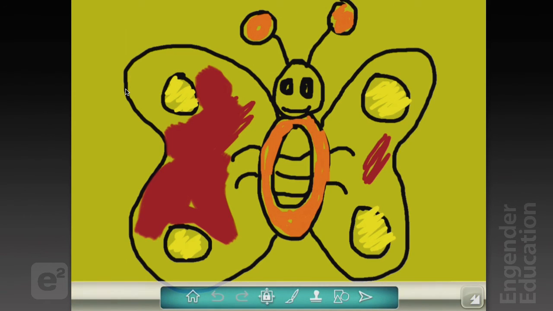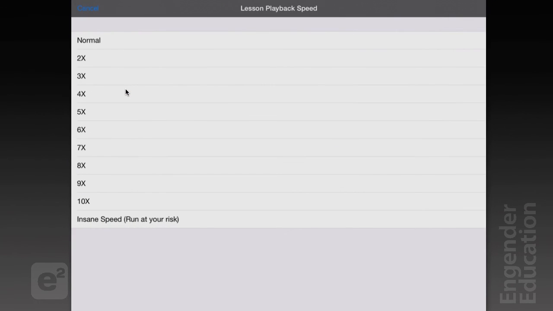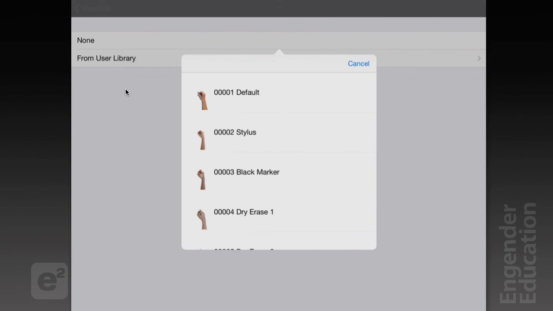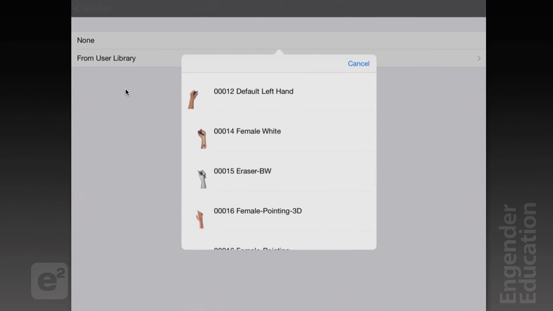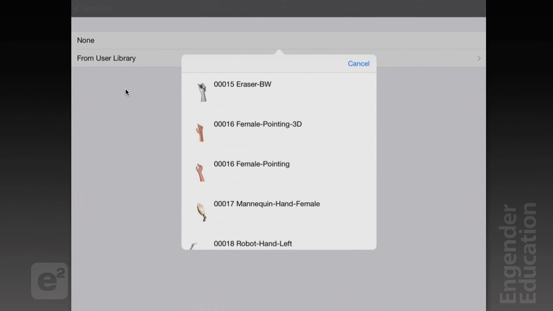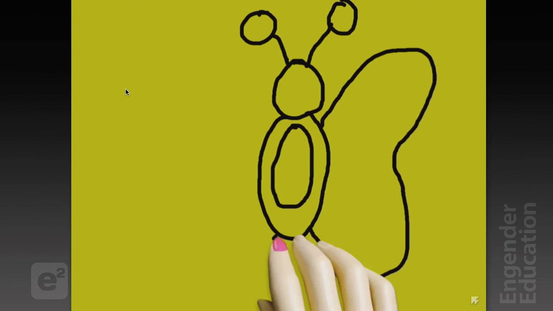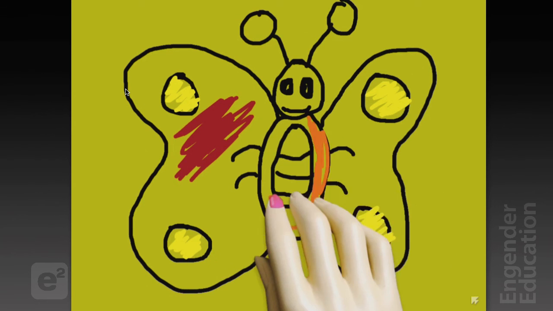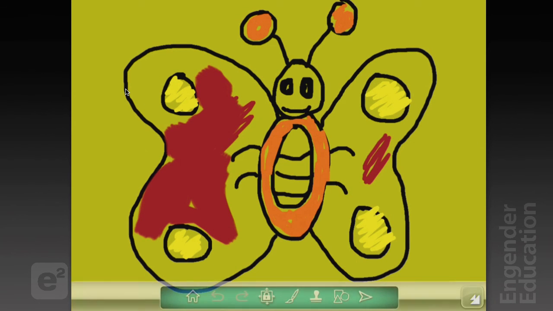So for those of you who remember our animation here, you can set the playback speed to 8 times faster, and let's do that again. Let me use the robot hand. Why not? Okay, let's do that. See how that works here. Fantastic, isn't it?